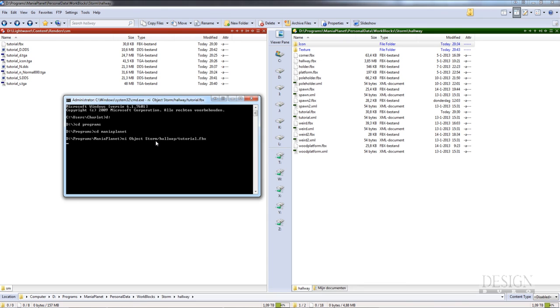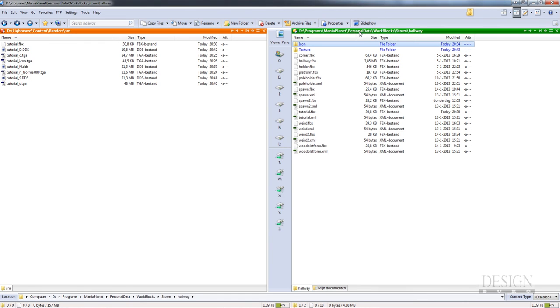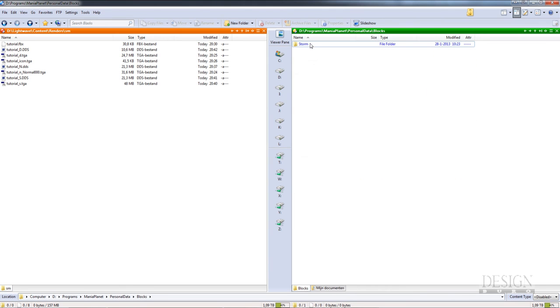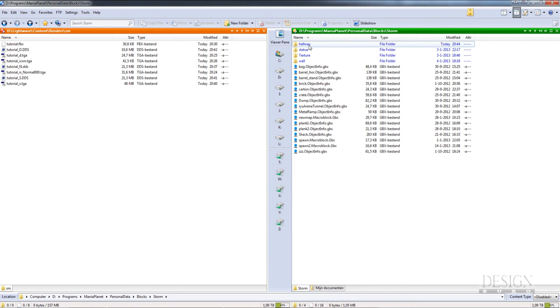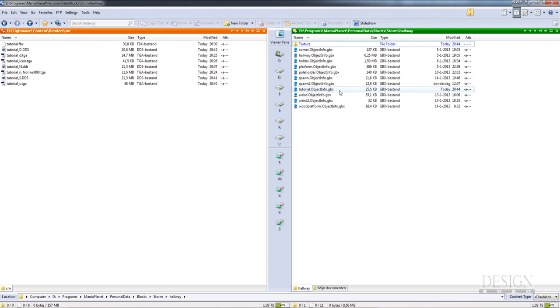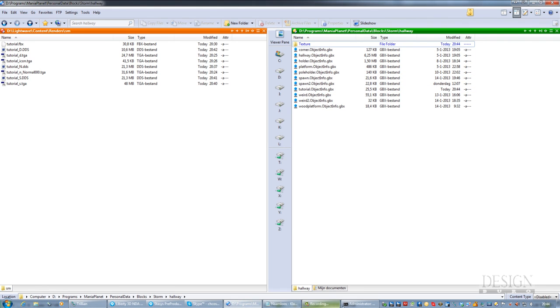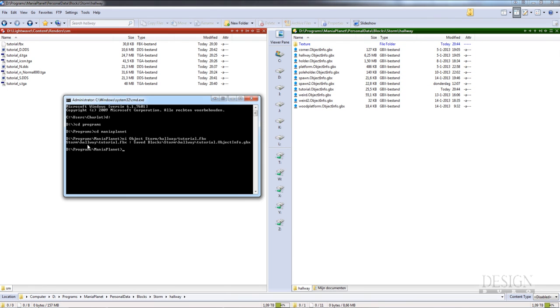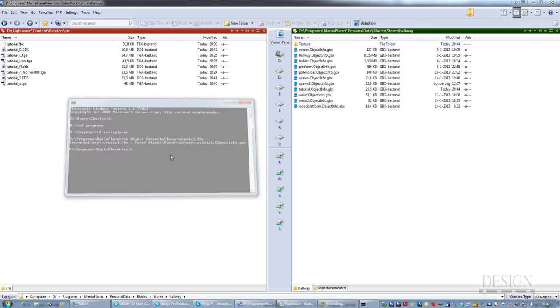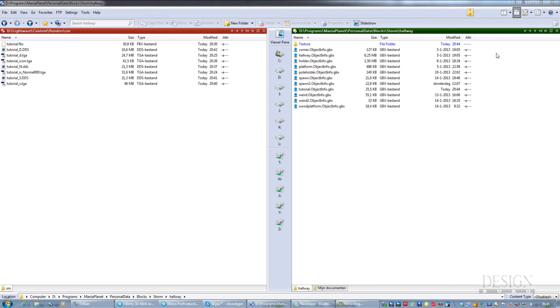And now you wait. Depending on how large your files are, it's going to be importing everything, and it's going to be putting that into your personal data and into your blocks. This is where it's going to be. So if I go into hallway, tutorial is already in there. Let me bring that back up. See, it says saved blocks, blah blah blah. So we can leave this out. And now, of course, you want to know, how does it look? Hang on, I'll boot up ManiaPlanet.